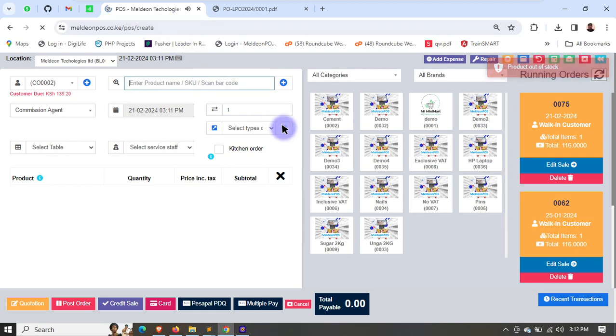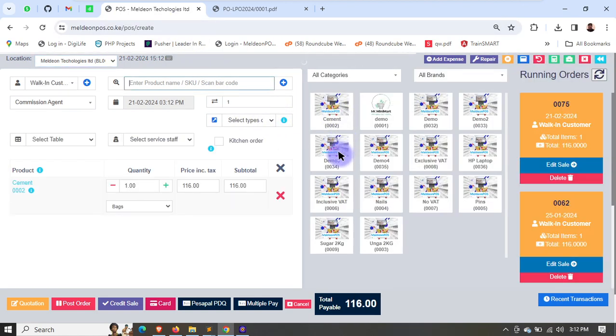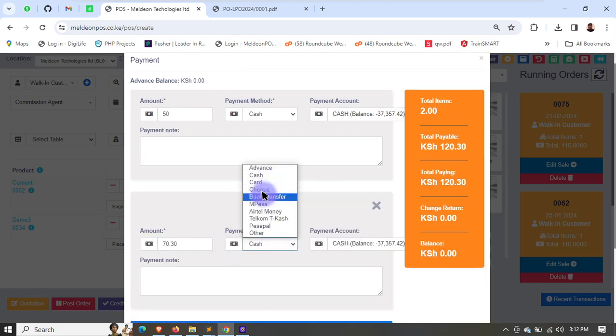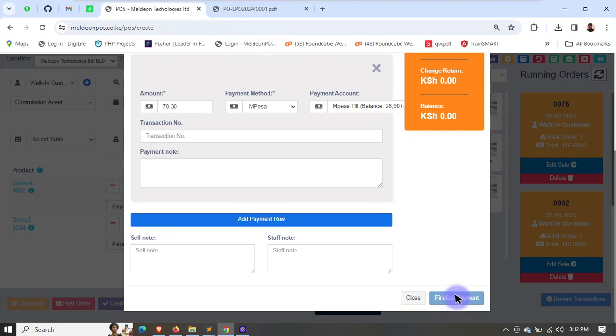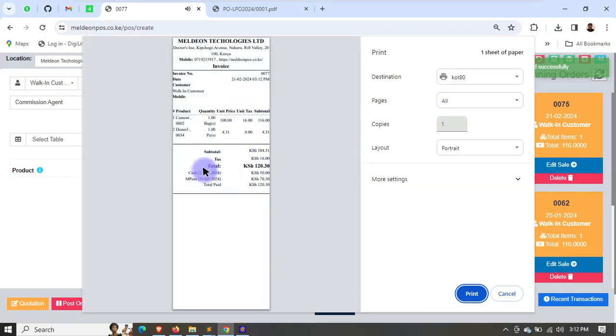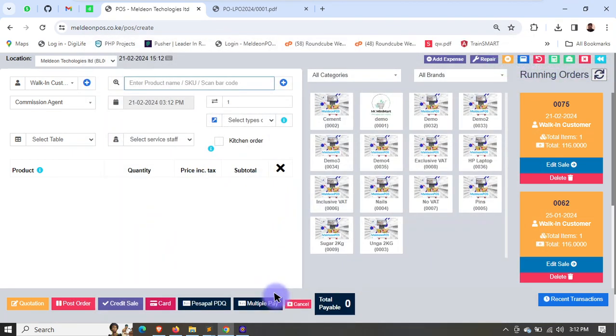So let's do an actual sale. Let's say this person is buying cement, is buying this demo. You can pay via card, maybe also possible PDQ. We have integrated with the card payment as well. So maybe this person is paying 50 bob with cash. We add another row. The other one is paying with maybe M-Pesa. So you can finalize the sale. So we'll have our receipt there and also the payment overview for that particular sale.